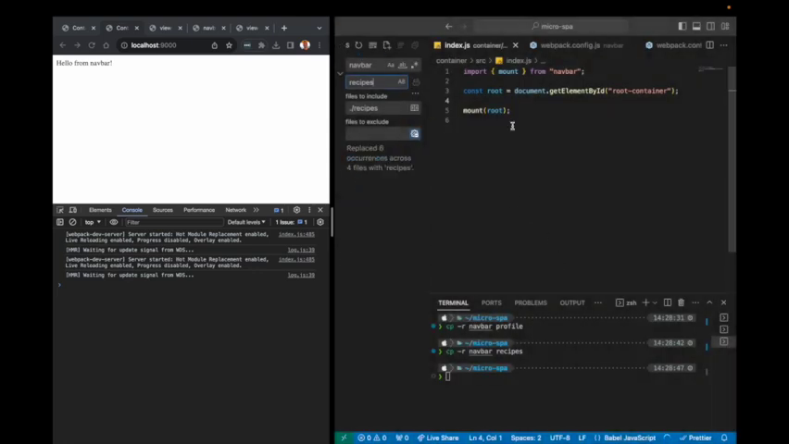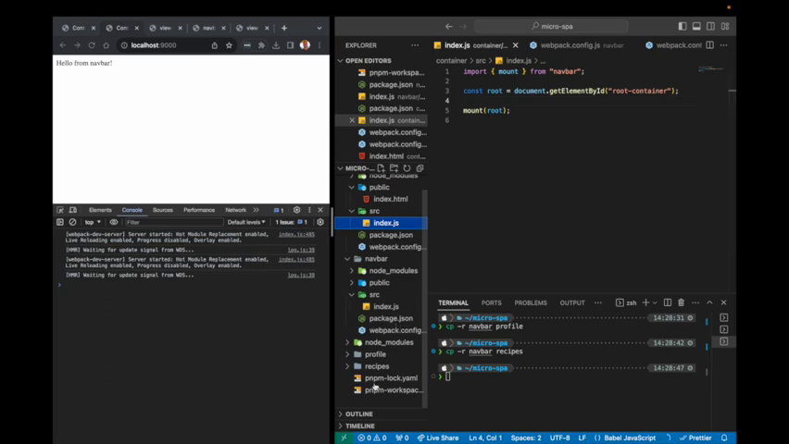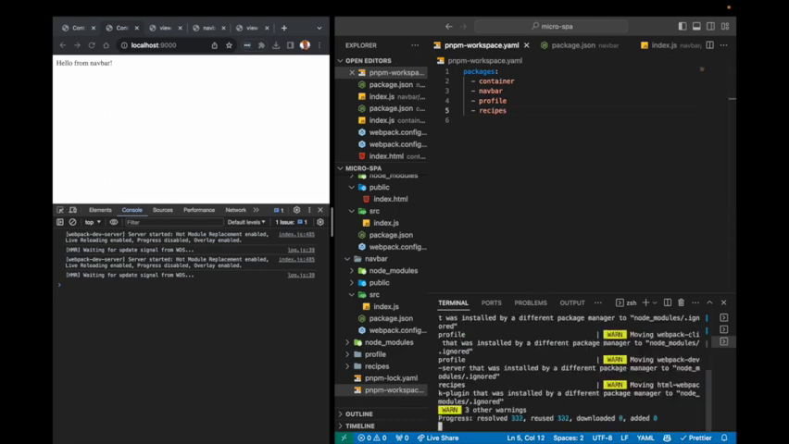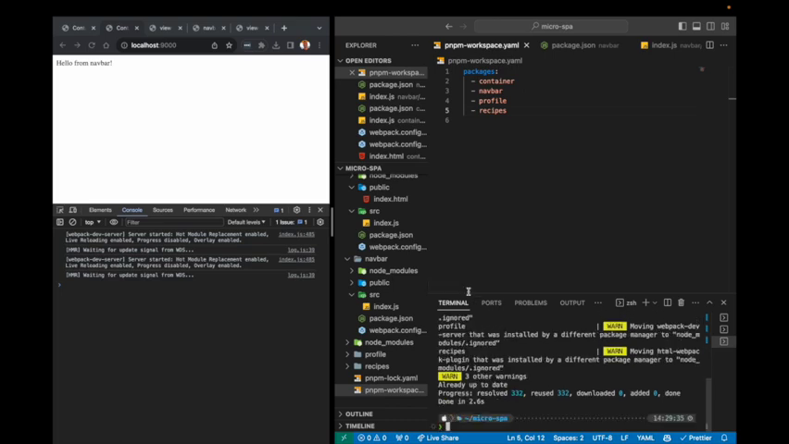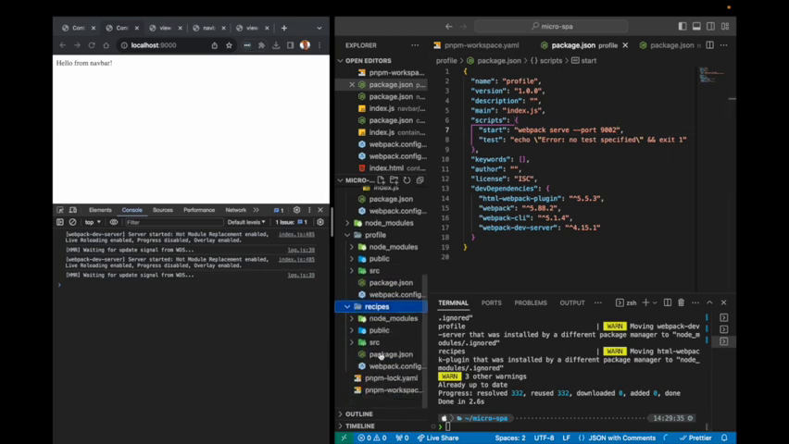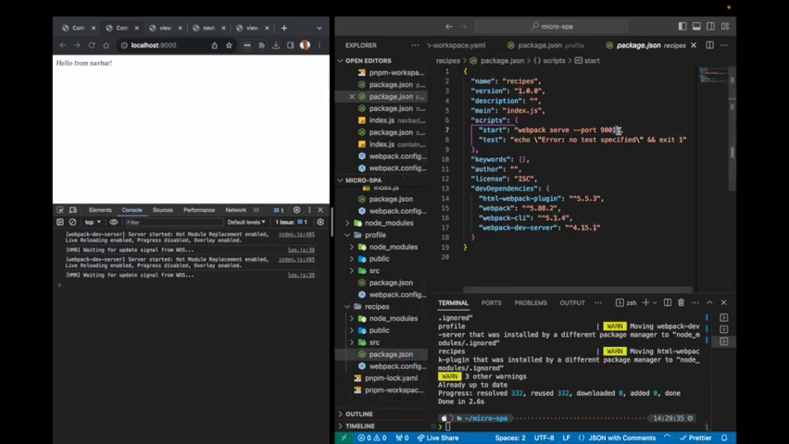Love it. Then we go to the PNPM workspace. We have another couple of packages here, profile and recipes. We need to PNPM install them. We need to serve them from separate ports. So we will serve profile from 9002 and recipes we can serve it from 9003.